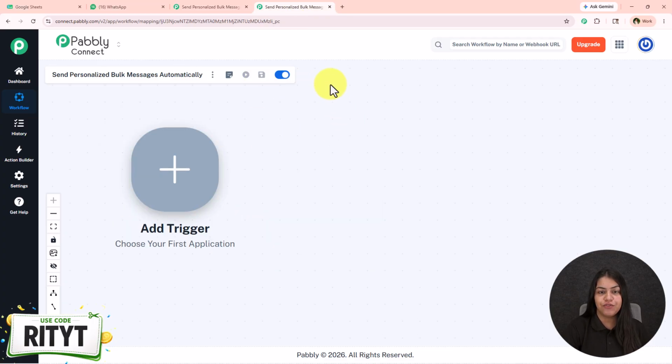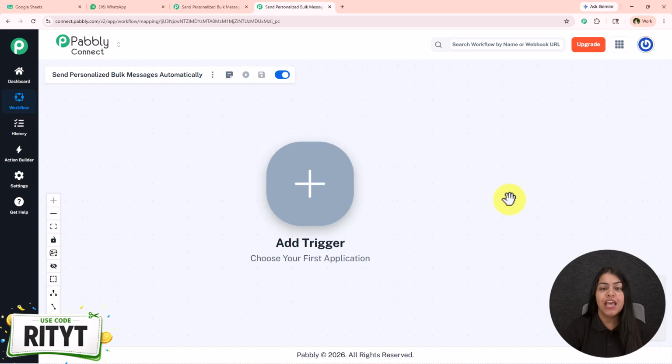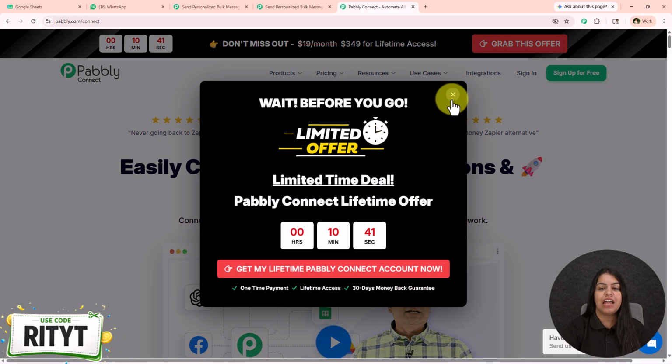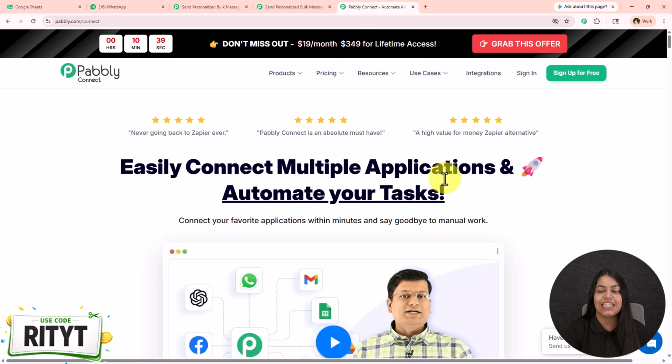For that, you just have to open your workflow builder inside Pabbly Connect if you are an existing user like me. But if you are a new user, you have to open a new tab and search for pabbly.com/connect in your browser and open the landing page of Pabbly Connect. In the top right corner, you're going to see the option of sign up for free.